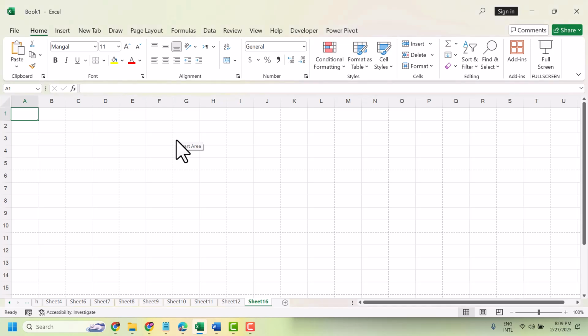Hello friends, in this video I will show you how to set credit card paper size in Excel. So guys, this is very easy to set.